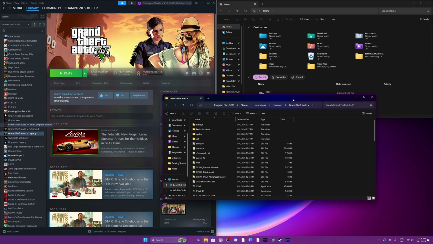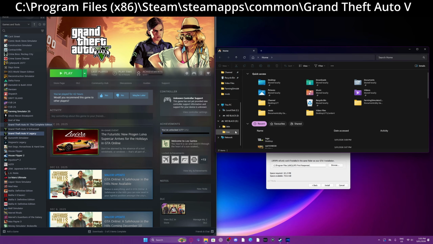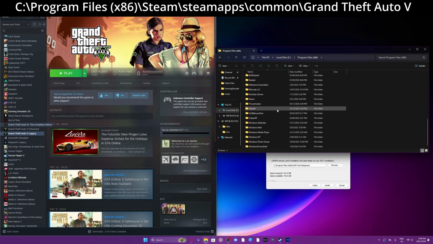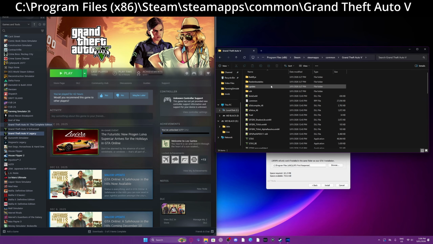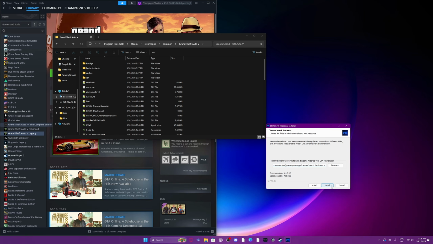If for whatever reason that is not working, the manual way to find it is by going to your C drive, Program Files x86, Steam, steamapps, common, Grand Theft Auto 5. That path there is your Grand Theft Auto 5 directory. So we're just going to copy that and paste it in there like so. Then we're going to hit install.